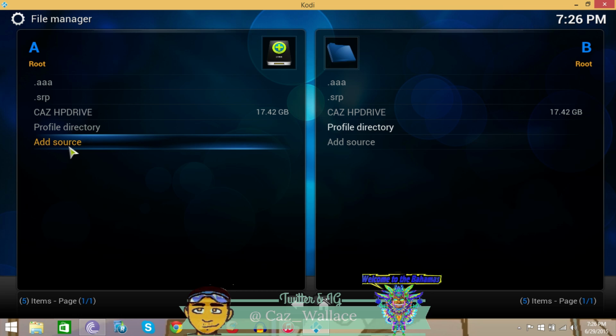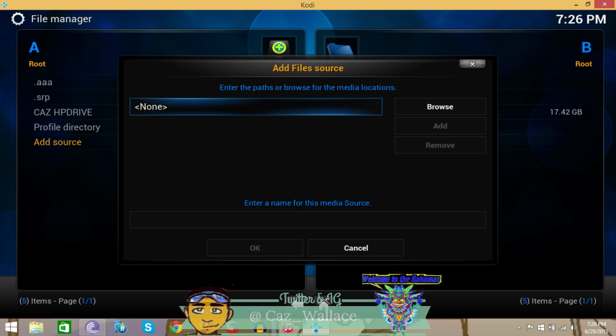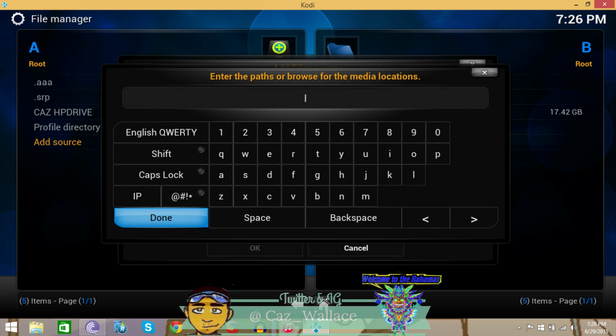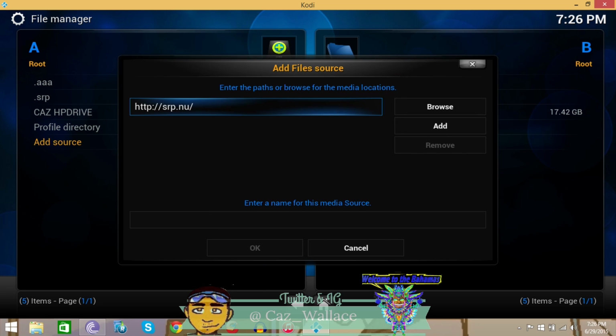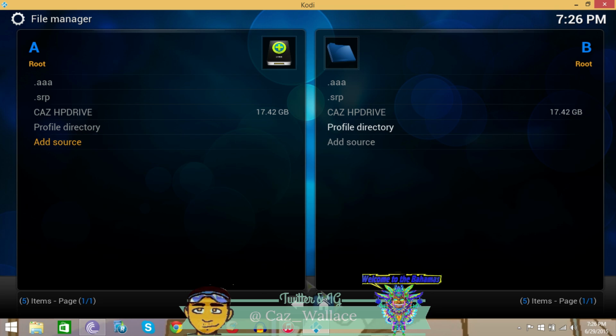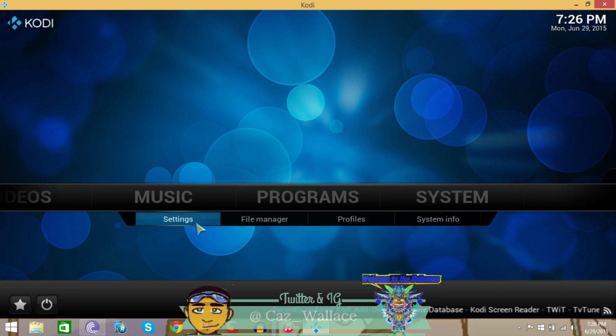And the source for SuperRepo is going to be http://srp.nu, you're going to see me type it right now. And we just want to name it .superrepo or .srp. The dot is going to allow all of the items to go to the top of the list as it is done in alphabetical order. So all the dot items are going to be at the top of the list.